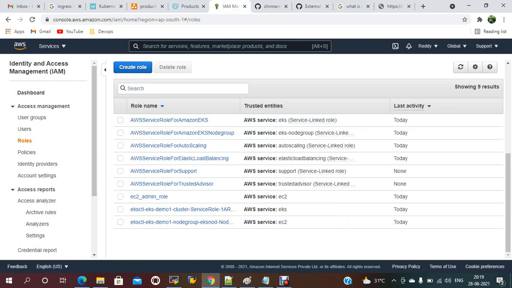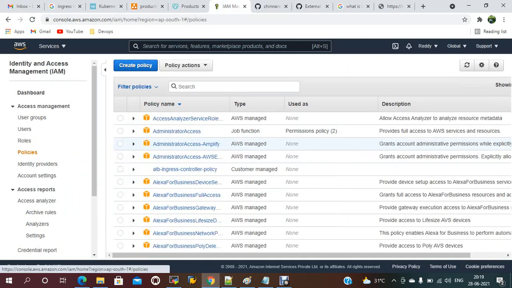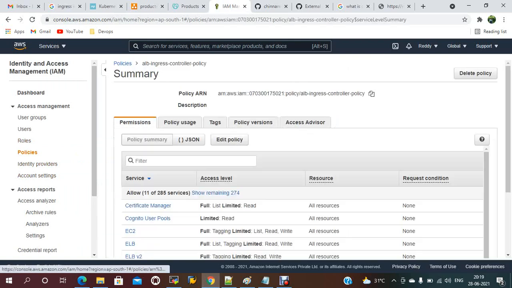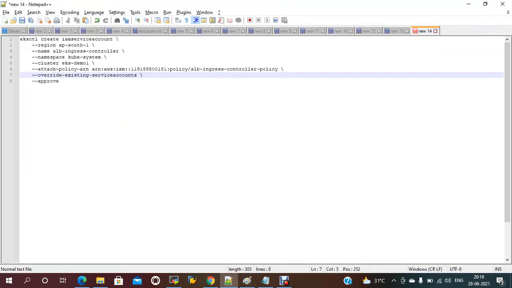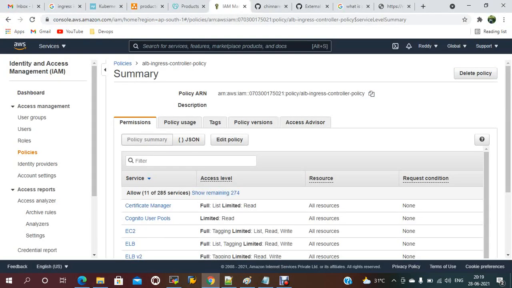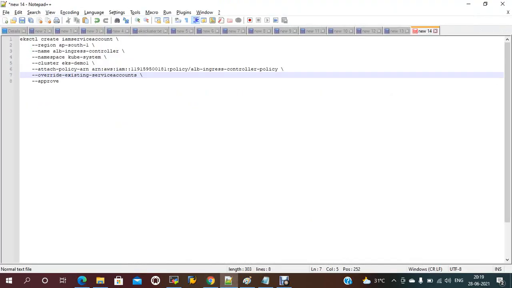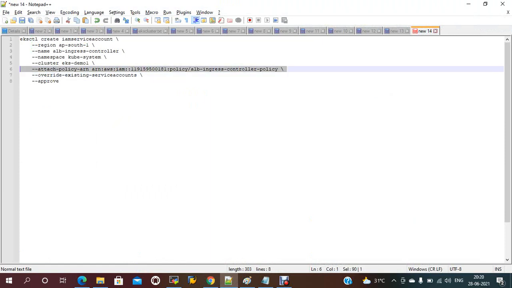You just need to go here, policies. This is the policy. You just need to select this one and provide this policy name. Copy it. ALB ingress controller policy, and the ARN. This is done. My policy ARN I have provided at 5021.